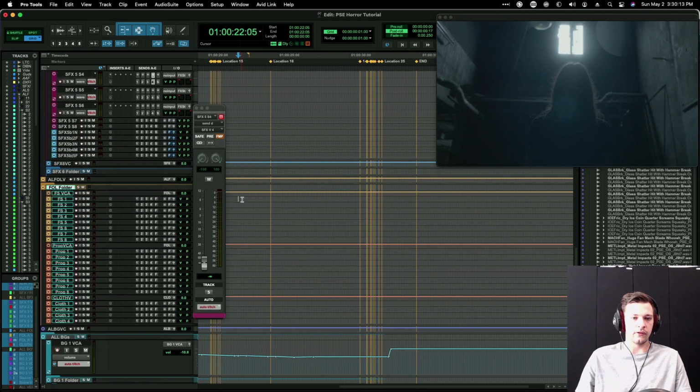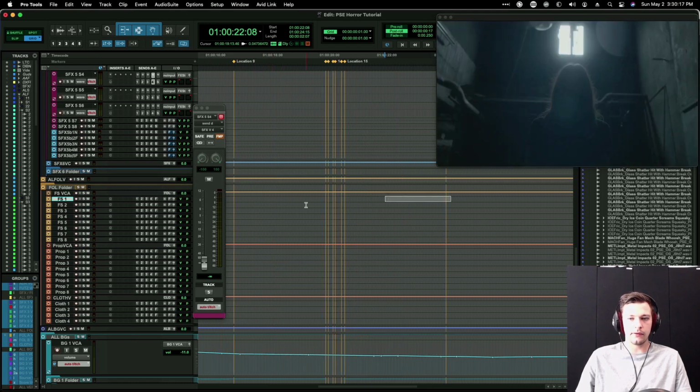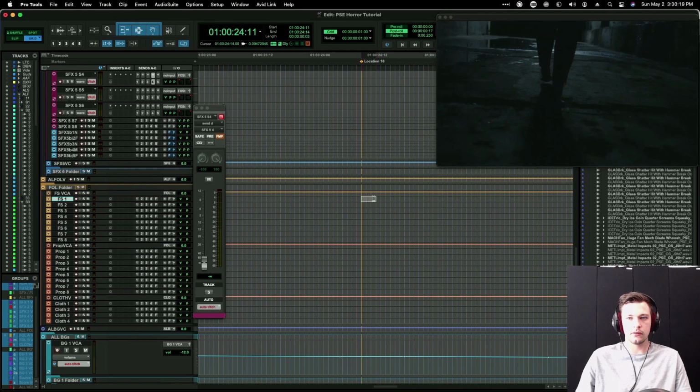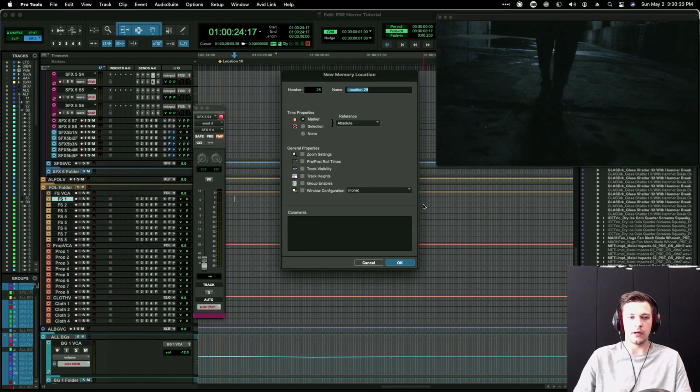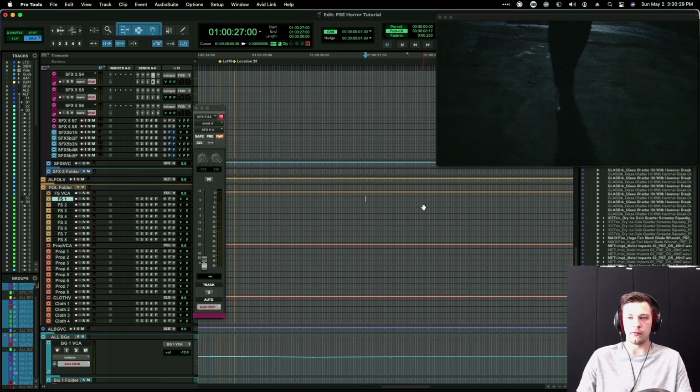So I'm going to go down to the footstep section here. And let's see, here's the first shot. Her foot is actually coming down there. I'm going to put a marker on each of these feet. If you watched the editing and sync video that I did, you'll know this is just a preference of mine to work this way.